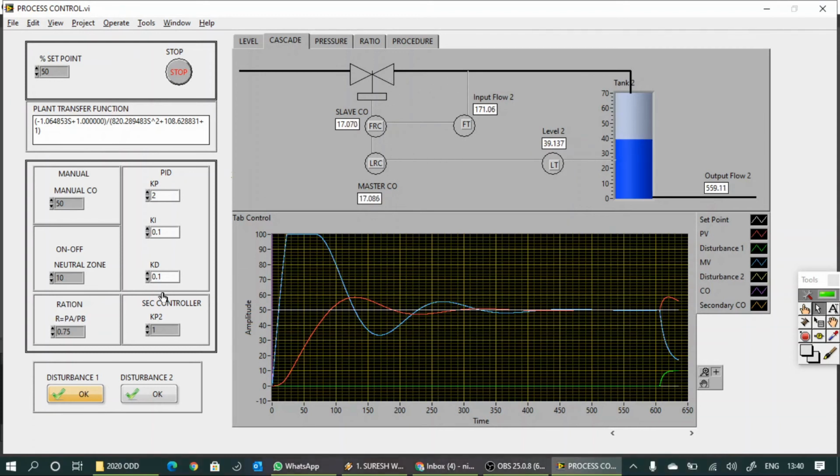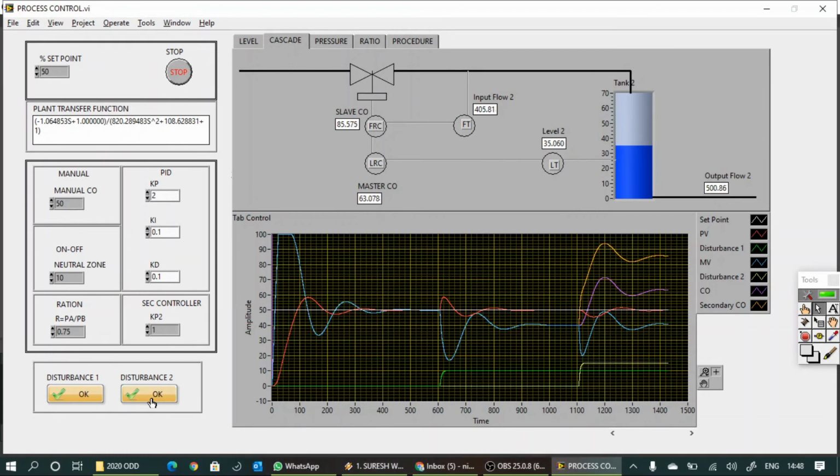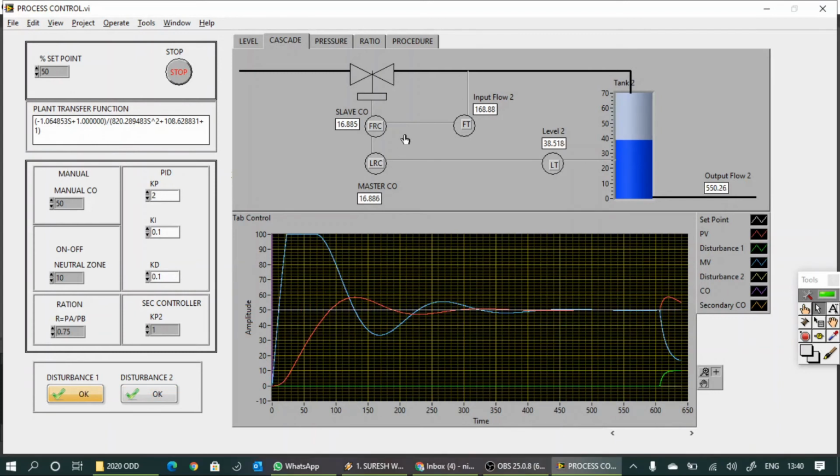Okay, so even without this secondary controller, normal PID control can reduce the effect of disturbance 1. Normal PID means it has integral action. If it doesn't have integral action, then definitely offset will be there. Is it okay?